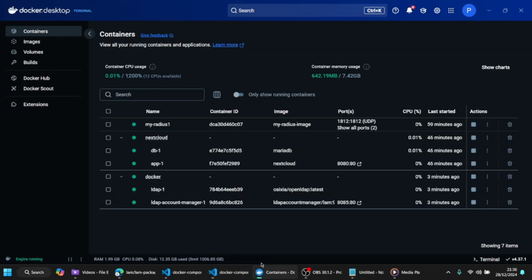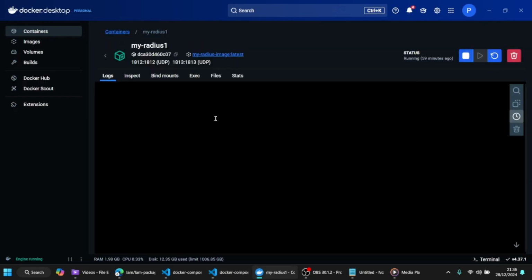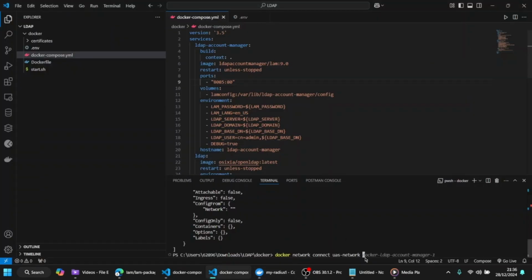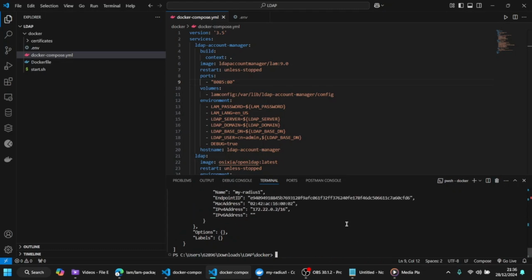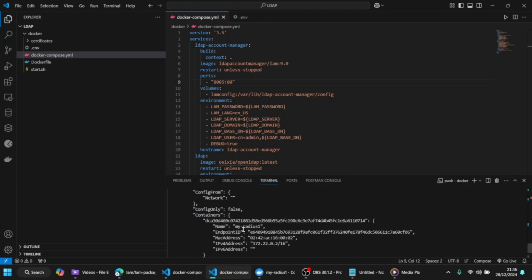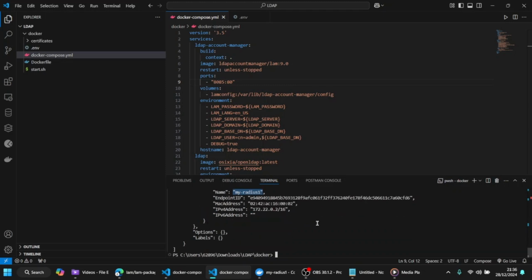And then you go to the Docker. First, you have to connect the my radius. You just copy the name of the container, and then like this. Okay. Make sure it appears in this. Okay, it appears, my radius 1.